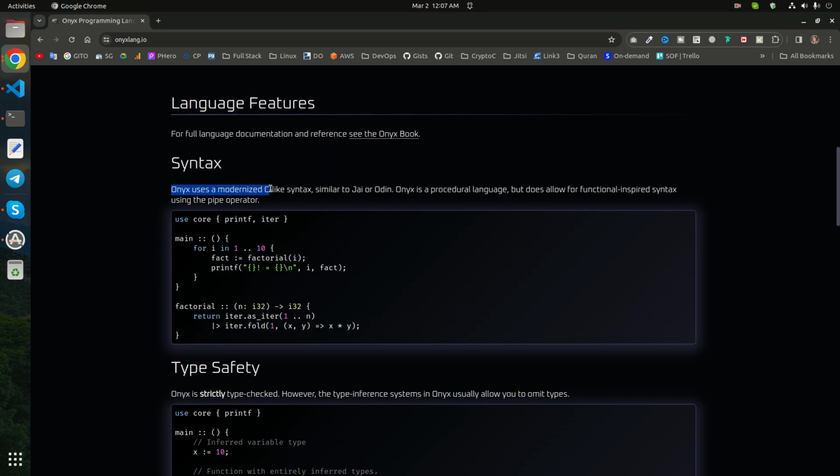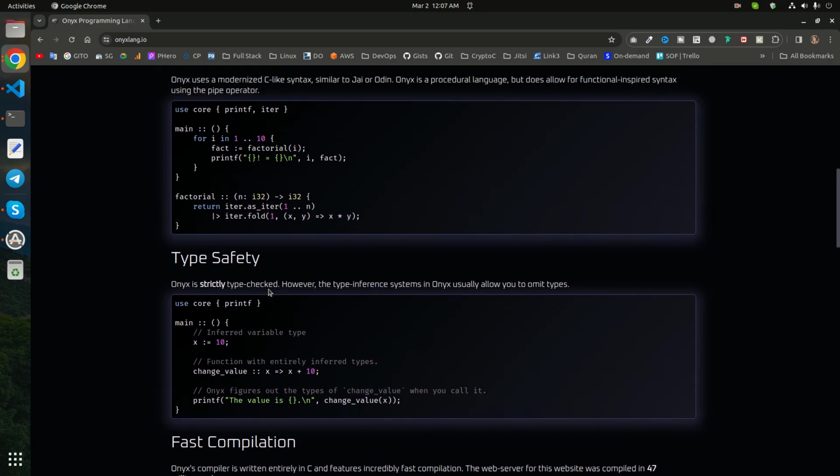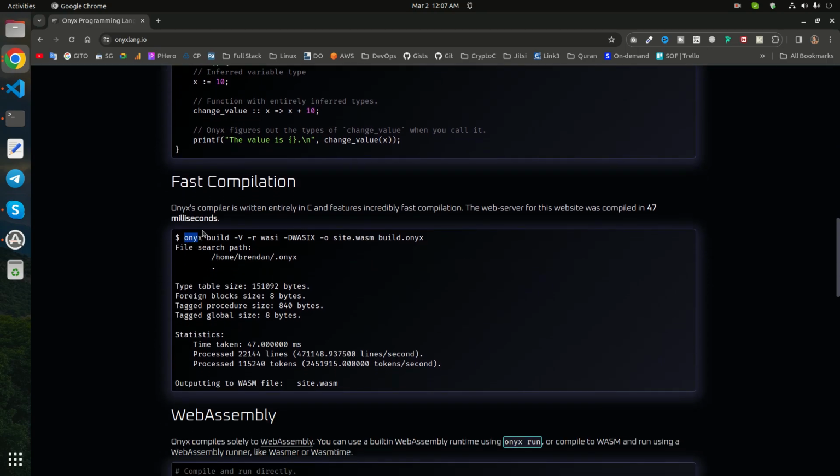Onyx uses a modernized C-like syntax similar to Jai or Odin. Onyx is a procedural language, but does allow for functional inspired syntax using the pipe word. It's also type safe. All low-level languages are type safe. Fast compilation. Their compiler is written in C.